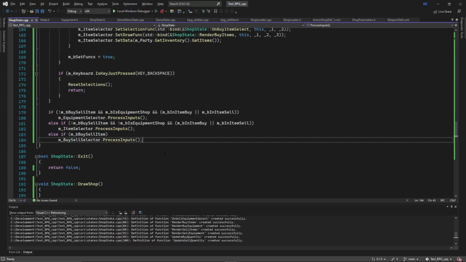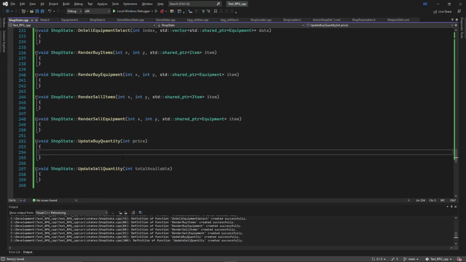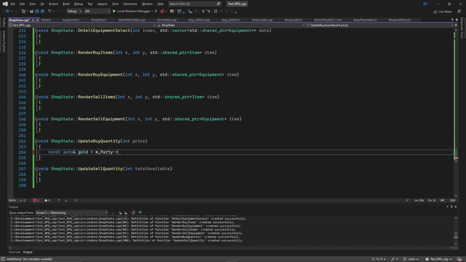Now that we've got the process inputs down, let's look at update buy sell. First thing we're going to want to do is get the gold of the party. Like how much gold do we have? Because we're going to want to cap how much we're able to buy. We don't want to go over the amount, so it'll just stop if it's beyond our money that we have. So end party, get gold.